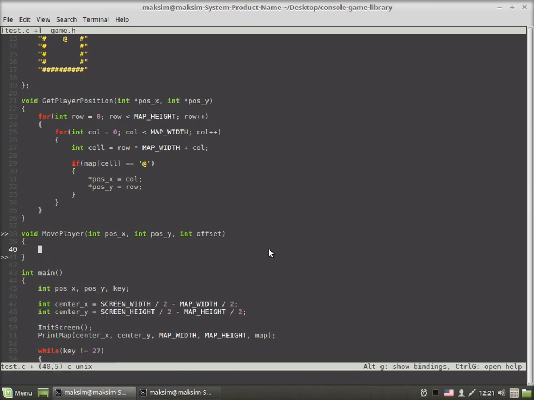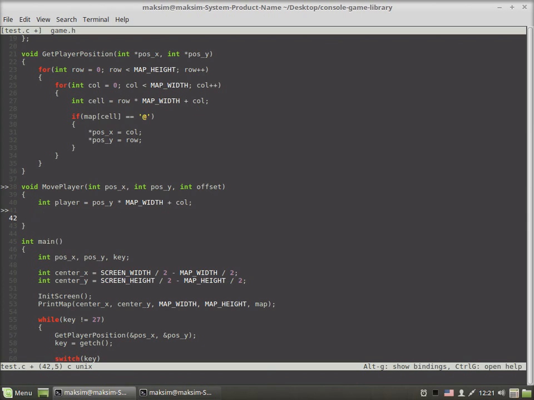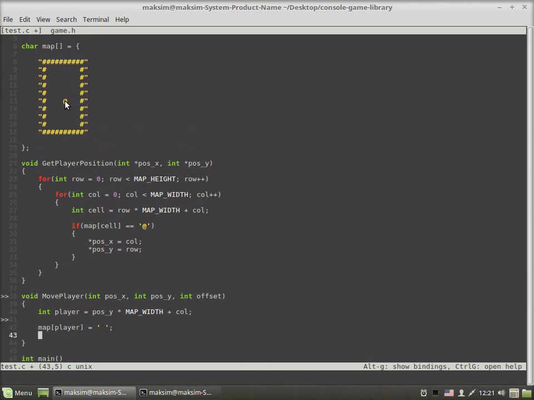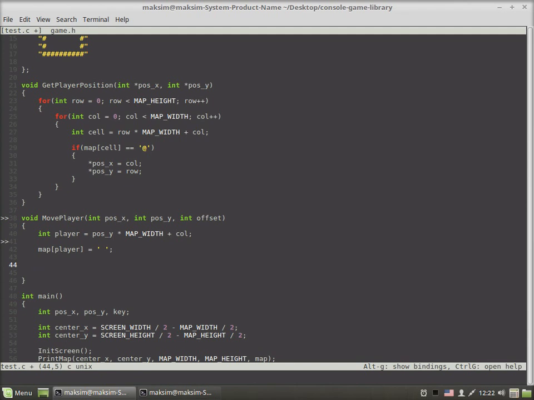Okay, and here, first thing, let's define the player position. And again, it's calculated just like in the get player position. So have position Y multiplied by map width constant and plus column. And now what we want is the map at the index where the player is actually standing. We want to have a white space, so erase the previous location of our player. So this is going to be erased, and the destination square where the character is arriving would have to contain our player character. But before actually doing that, we want to change the offset.